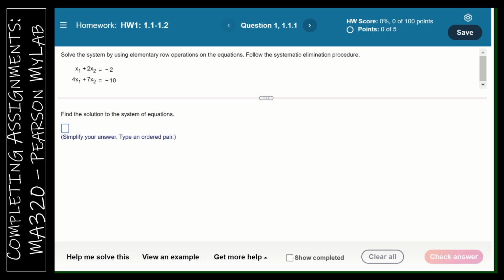I would like to take a look now at MyLabs and how to complete homework in MA 320 Linear Algebra. This is what the student view looks like. So I've already started homework 1. And you'll find a link for the homework in your Blackboard course.